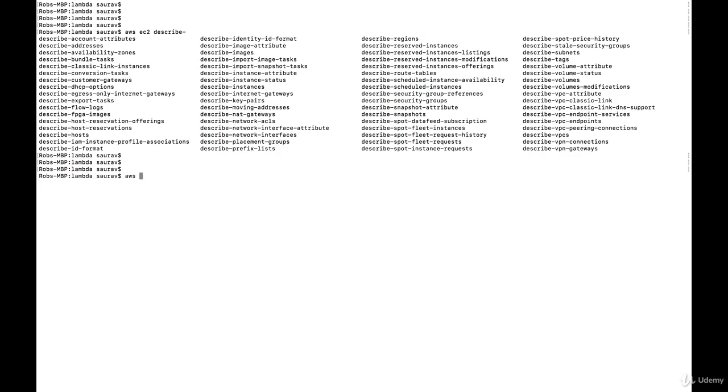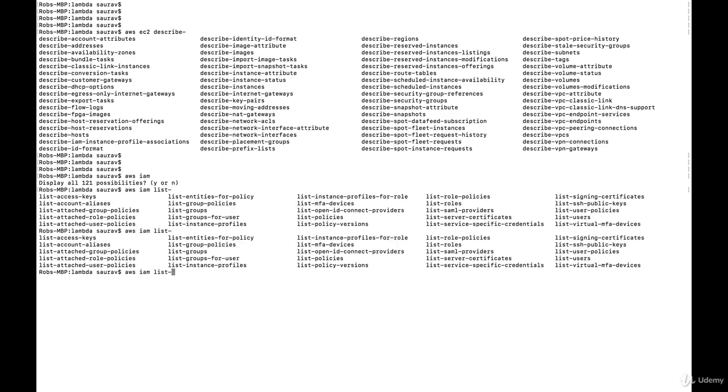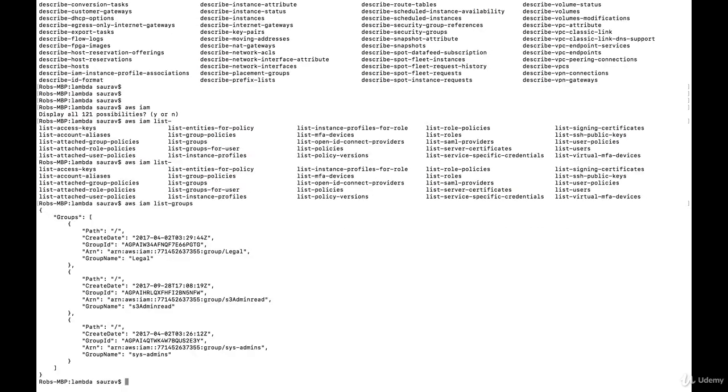For example, AWS IAM, right? So tab. It gives me all 121 possibilities. If I say no, and if I remember there's something called IAM list, then I'm gonna tab, and it gives me possible commands after list. So let's say list-groups. So there it is. So those are my groups.